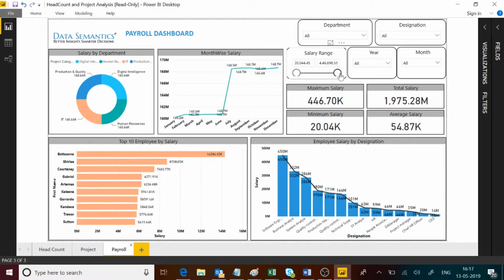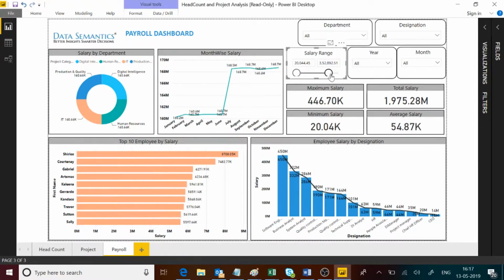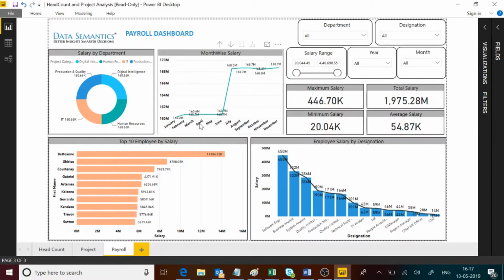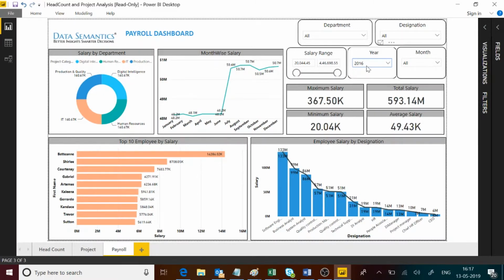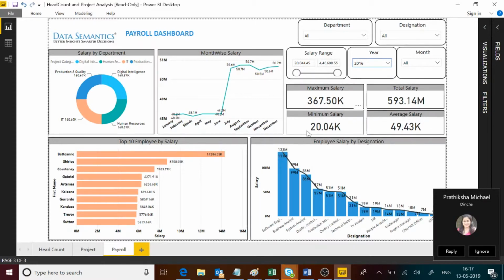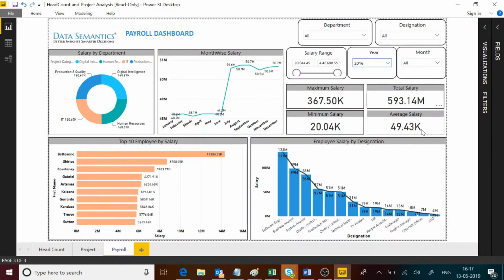So we choose to change the salary range. And the filter works for all the other visuals. So the month-wise salary is split up here. Depending on the year, the salary value changes. The maximum salary that has gone out for the year 2016 is this value, and the minimum salary is this value. The total amount that is spent in 2016 as salaries, or for the payroll of all the employees, is shown here, and the average salary value has been showcased here.